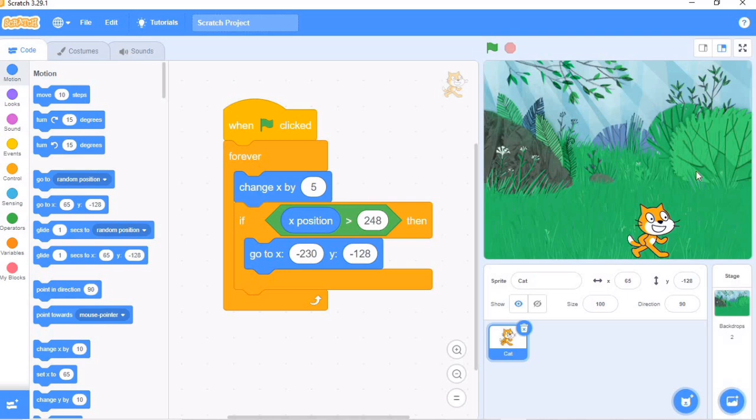So once the cat gets here, it comes back. It keeps coming back. There's no specific time for that. So that's what forever does. Change X by 5. X is talking about the X coordinate, which is this straight line. If we had changed this to Y, change Y by 10, it would have been going up or down.